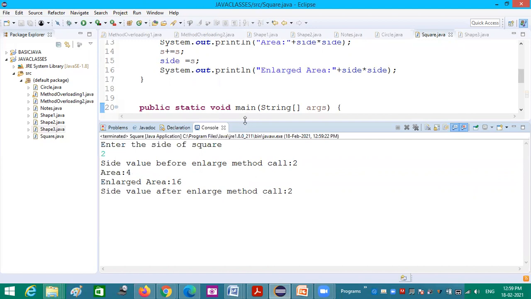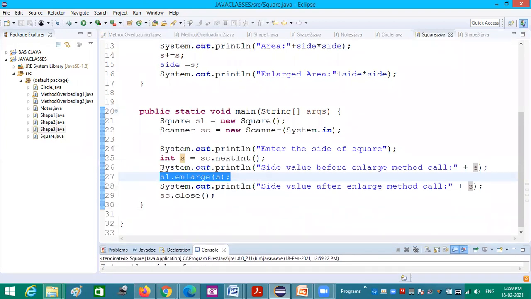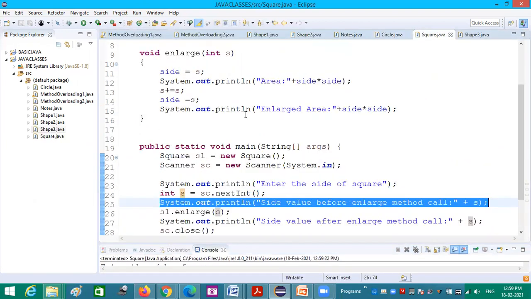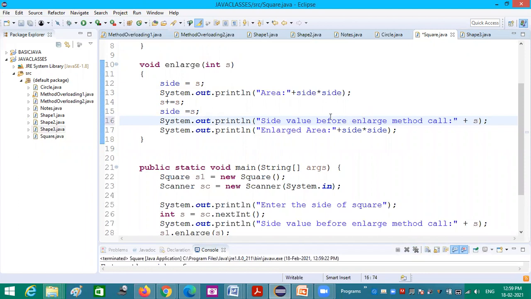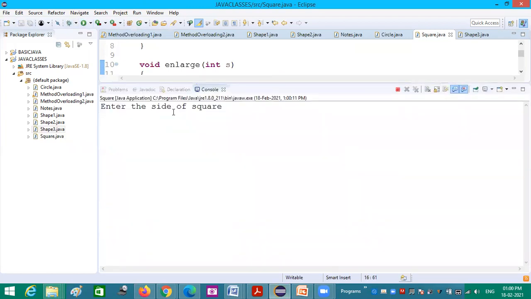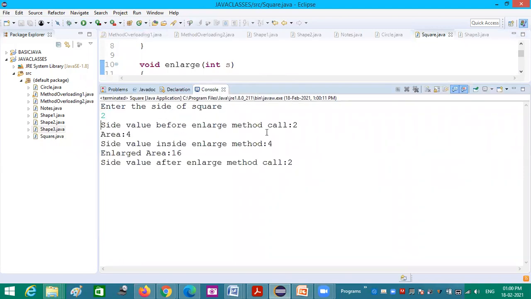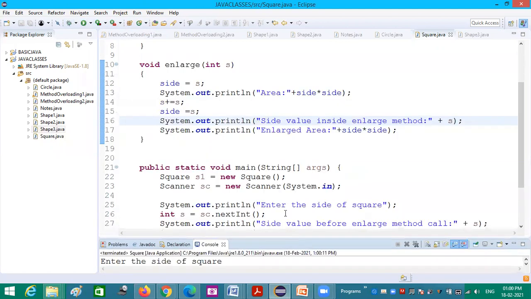Okay, inside the method, so I am printing the same inside. System.out.println, side value inside enlarge method. So here you could see, enter the side of the square 2. Side value before 2. Inside enlarge method 4. But after enlarge method in main 2. Okay, so it is not reflected back. So this is the effect of call by value.